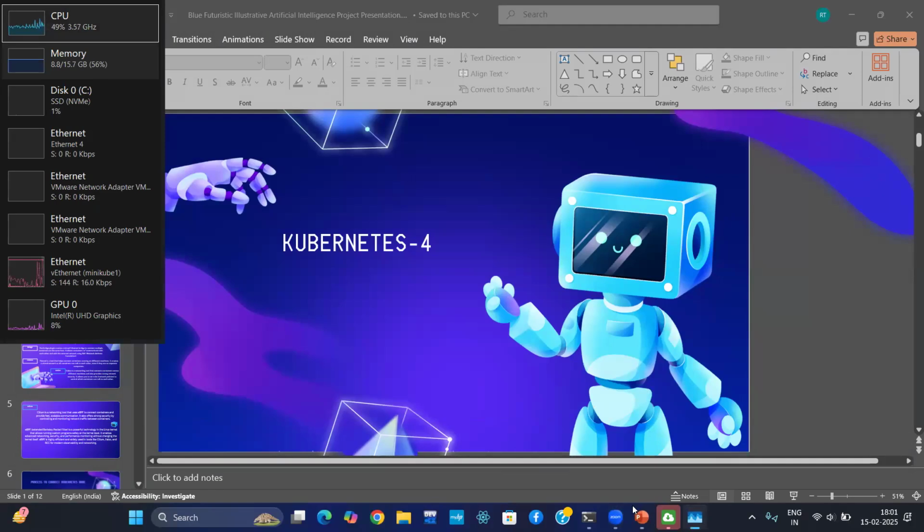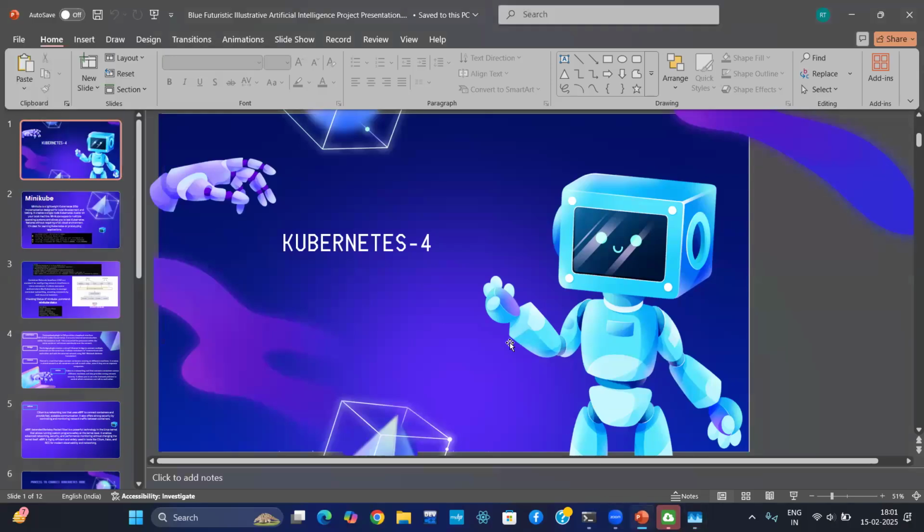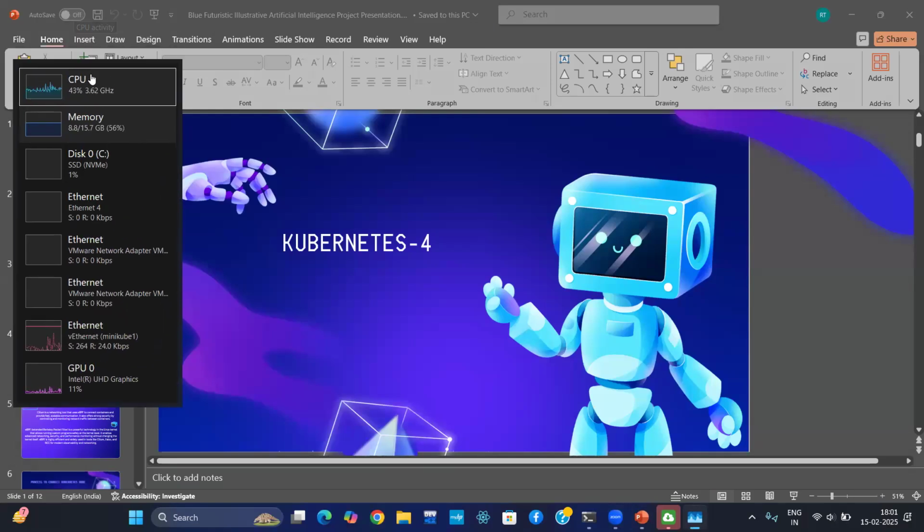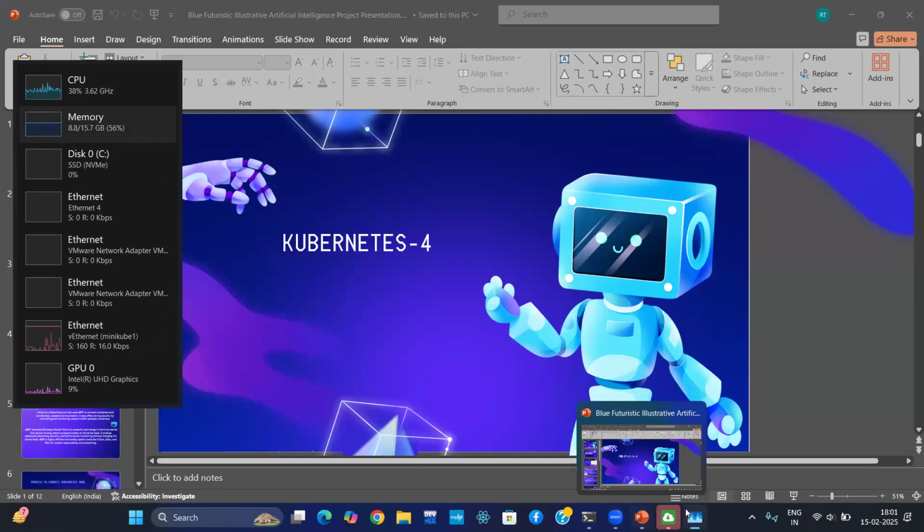My CPU and memory 56% is visible, Vedant? Yes. Okay. This time you did not inform me that I would be sharing my screen on the PPT. But okay, whatever I explained is the basics.